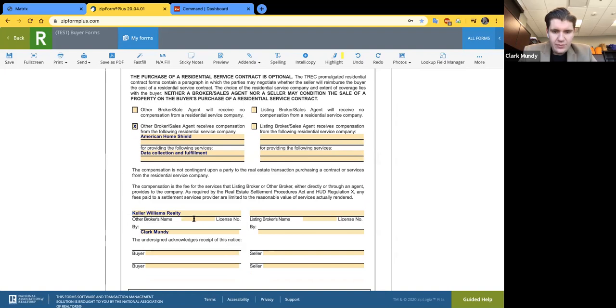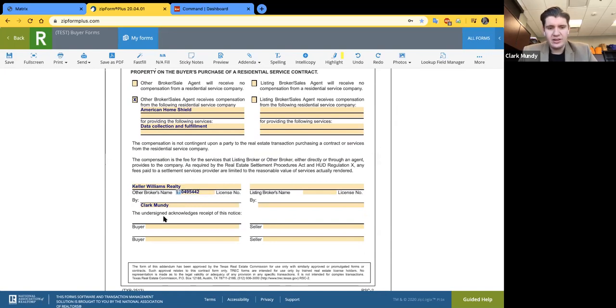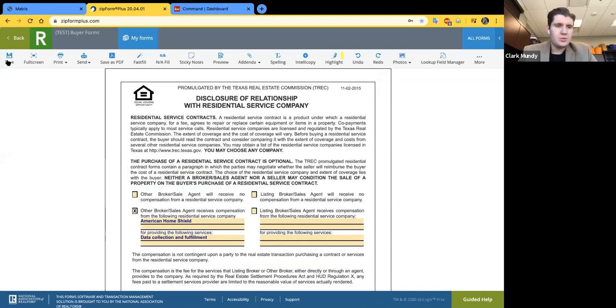Let's see. License number is 0495442. So see, it is nice if you've written in these before. Obviously, we're going to leave all the clients blank because we don't know who these clients are going to be at this time. So we're done with this one. We're going to hit save.